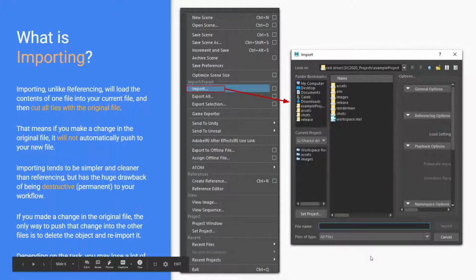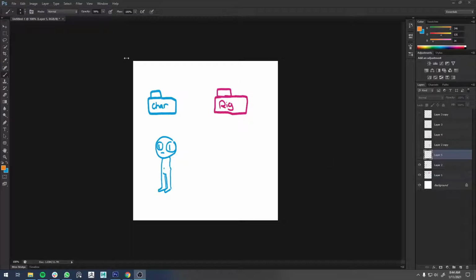Importing is a lot like referencing, only in this case there's no more relationship between the original file that you're importing in and the file you're currently in. So as soon as you import it, it cuts all ties between those files. If we use that example I used earlier for referencing, here's my character Maya file with my character model in it. I create my rig Maya file, and I go ahead and import the character in. So I use importing. And as soon as I do that, there's no longer a link between these.